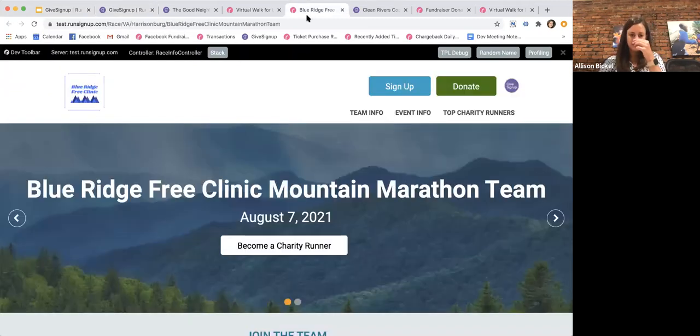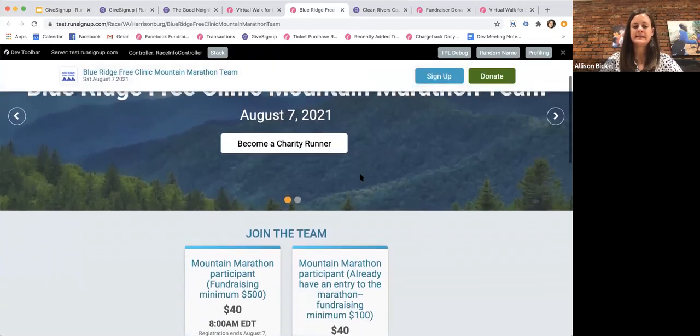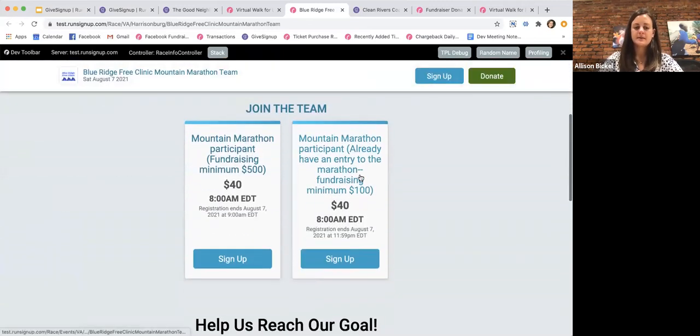Okay, so that's here. This is an example of a charity bib fundraising team. There are two different fundraising options here. One is for a fundraising minimum of $500, where I'm going to sign up for the marathon. And one is an option for people who already have their own entries, with a lower fundraising minimum. I think it's great to offer both of these options. It keeps things flexible and allows more people to be part of your team.